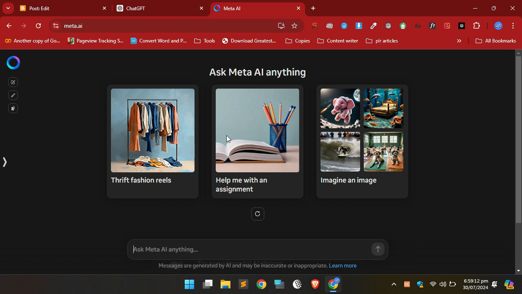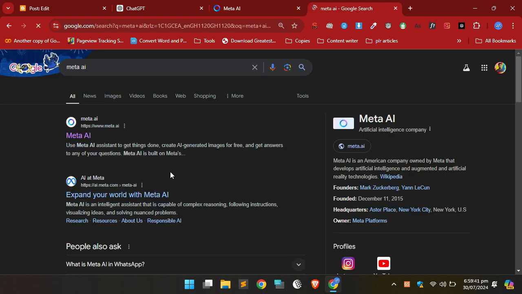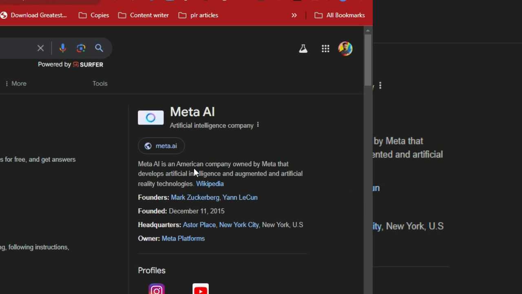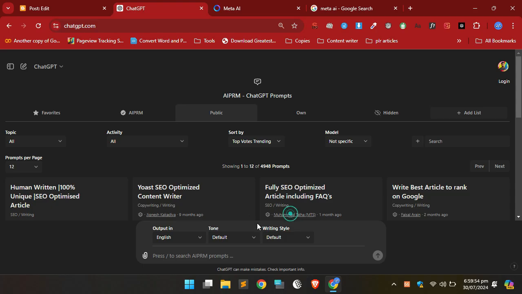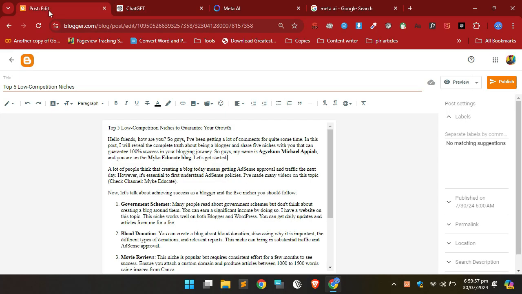And also, I'll be using Meta AI. Now, Meta AI is a tool, I think, that was developed by the owner of Facebook, that is Mark Zuckerberg. Right from that side, yes. So Meta AI is an American company owned by Meta. Yes, that is from Facebook. Right? So right on my blog, I'm going to copy the title of the post.